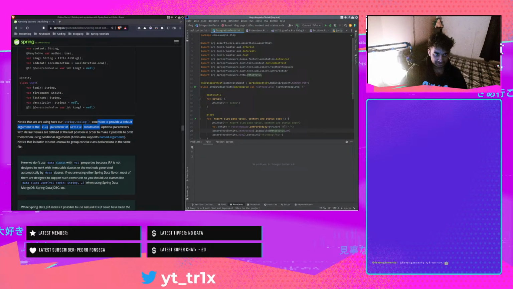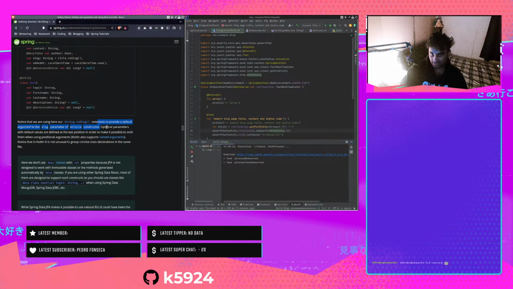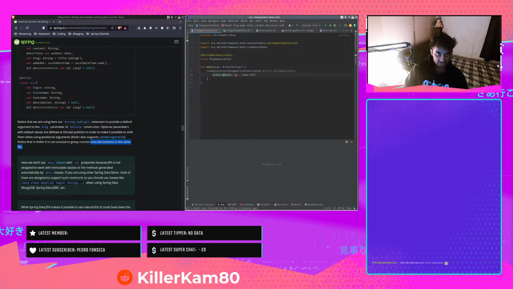There we are. Let me just run a build. I'm building because building is the easiest way to know if any classes have issues. Optional parameters with default values are defined at the last position in order to make it possible to omit them when using positional arguments. Notice that Kotlin is not unusual to group concise class declaration in the same file. Ooh, I knew it.